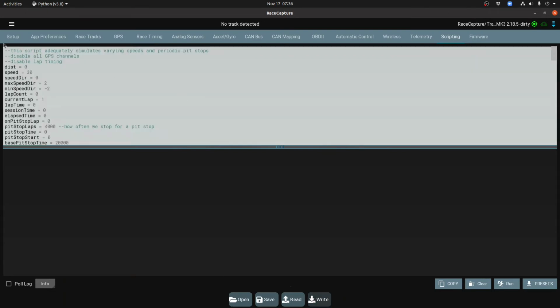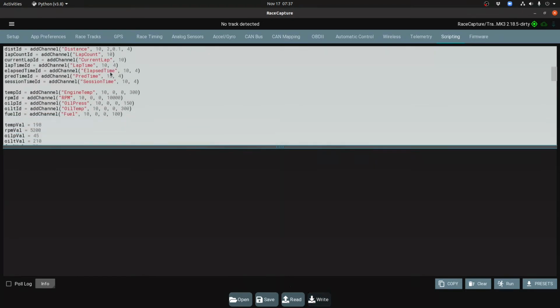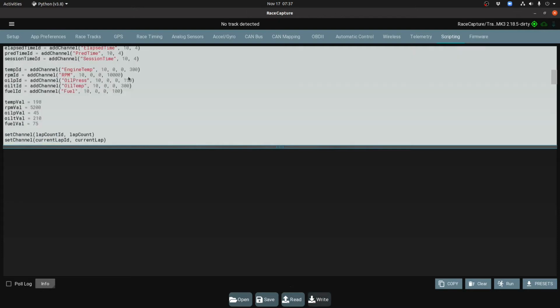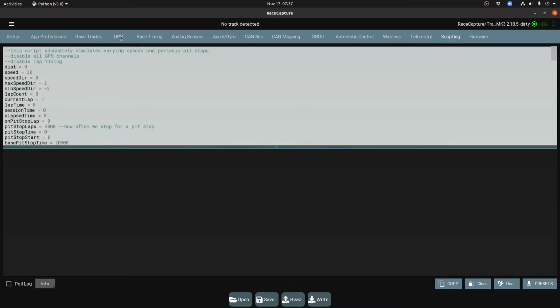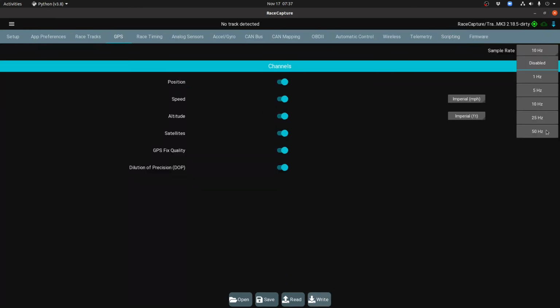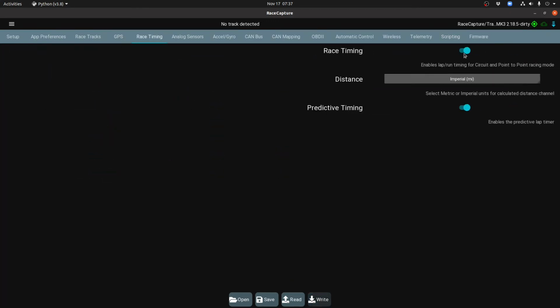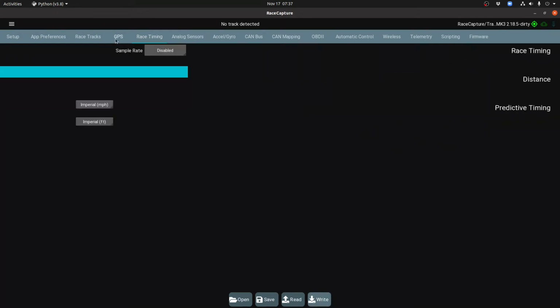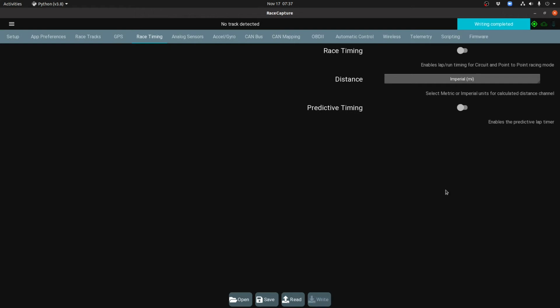You'll notice at the top of the script it says this script simulates varying speeds and periodic pit stops. You need to disable all GPS channels and lap timing. And the reason why is because it creates those virtual channels automatically, and you'll not want the built-in GPS channels to interfere. So let's go and disable GPS and go into race timing. Turn both of those off and then write the configuration.